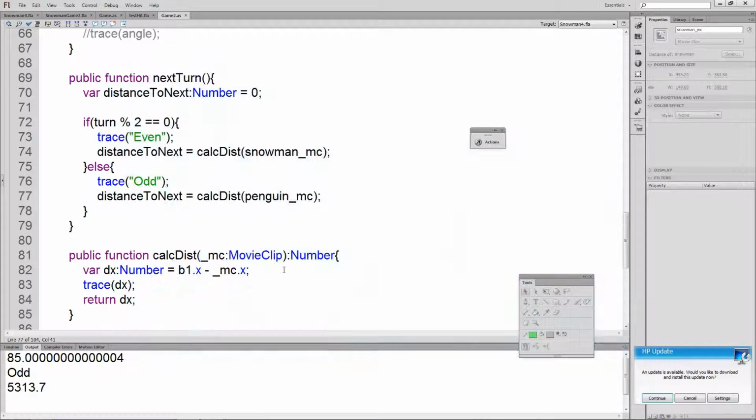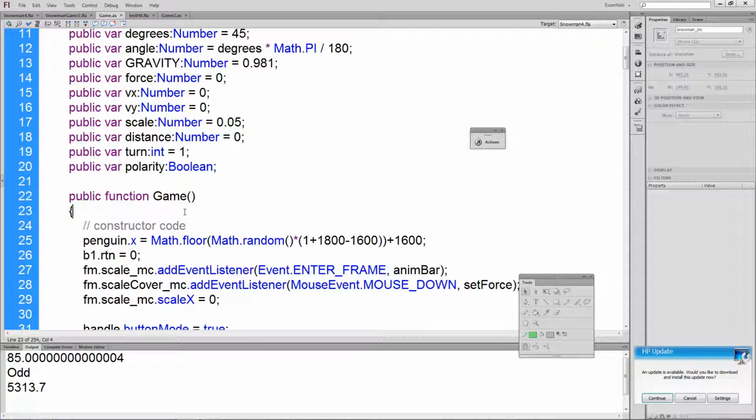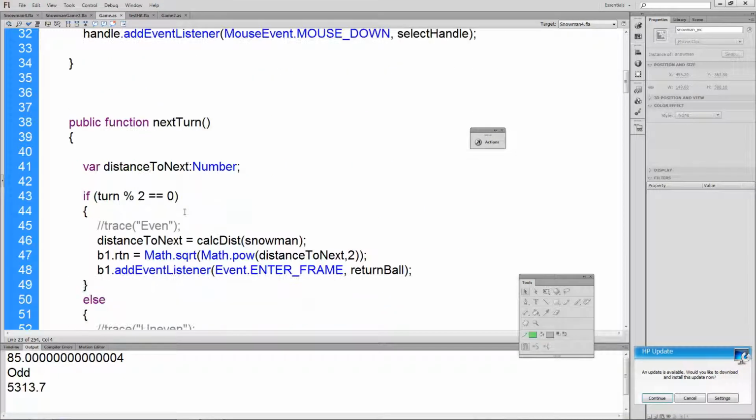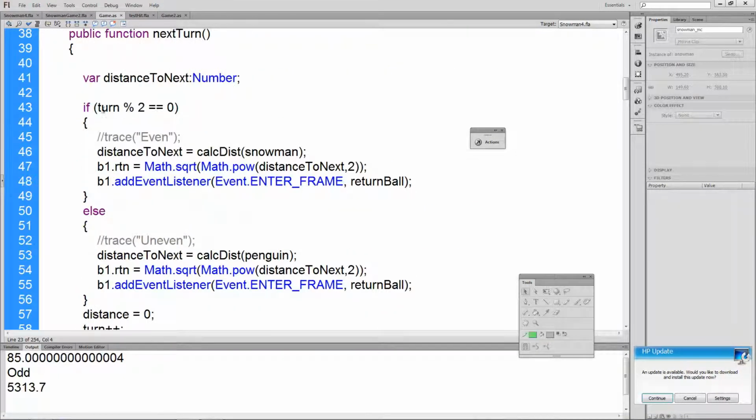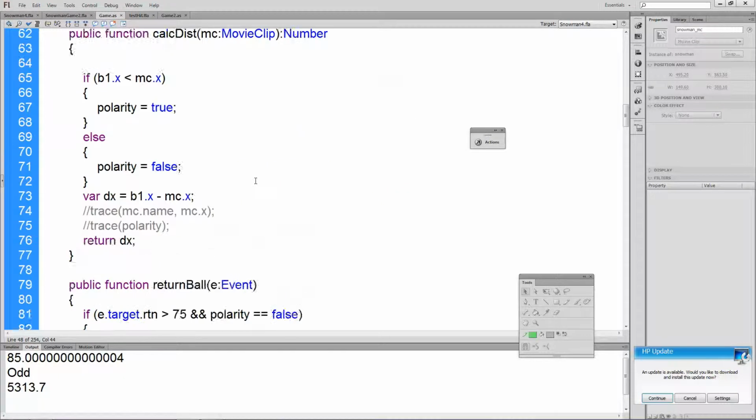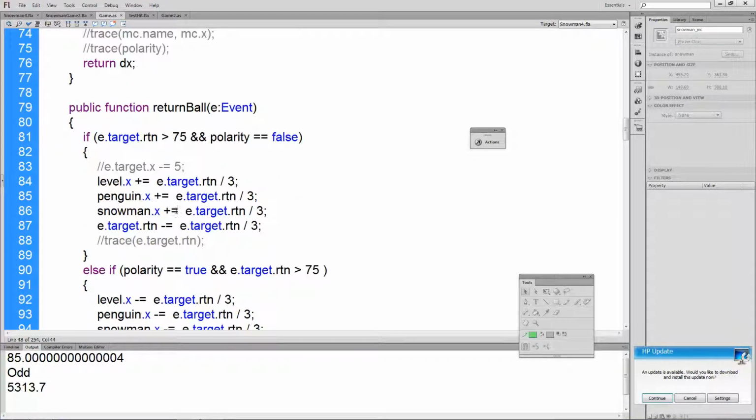So what we would do is we would use that to set the position and then return the ball. So as you know, in the previous example we're referring to, we can check the turn. Once we've checked the turn, we can go to return ball. And return ball then either moves everything one way or the other, depending on the polarity variable.